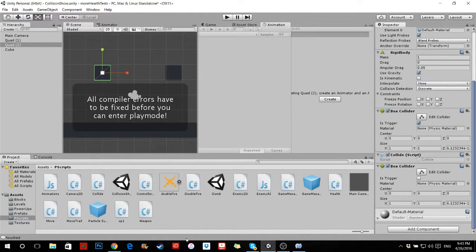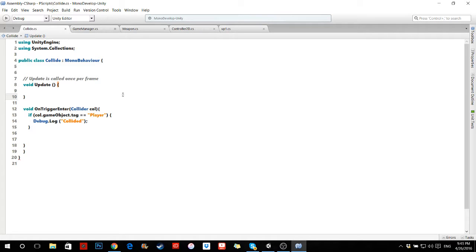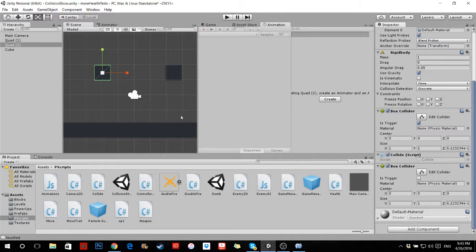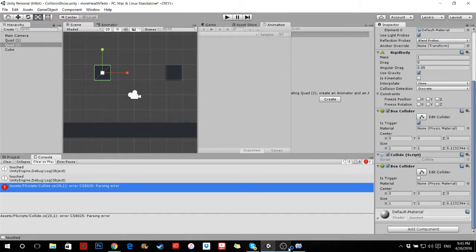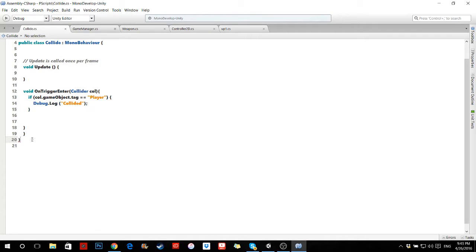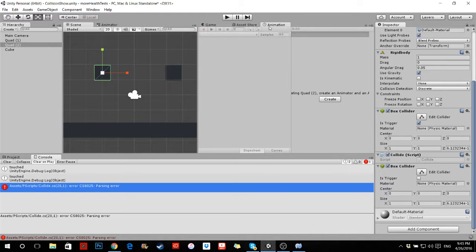Ooh, compiler errors. Did I not save? Control S. Is that your problem? Okay, let's check our errors. What is our error? Parsing error. Aha, I just added an extra one. Whoops. Okay, it should let us play now.